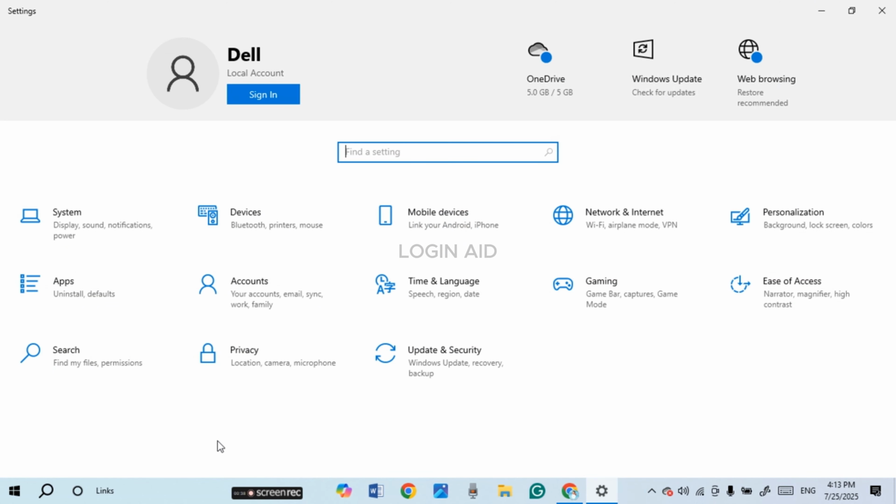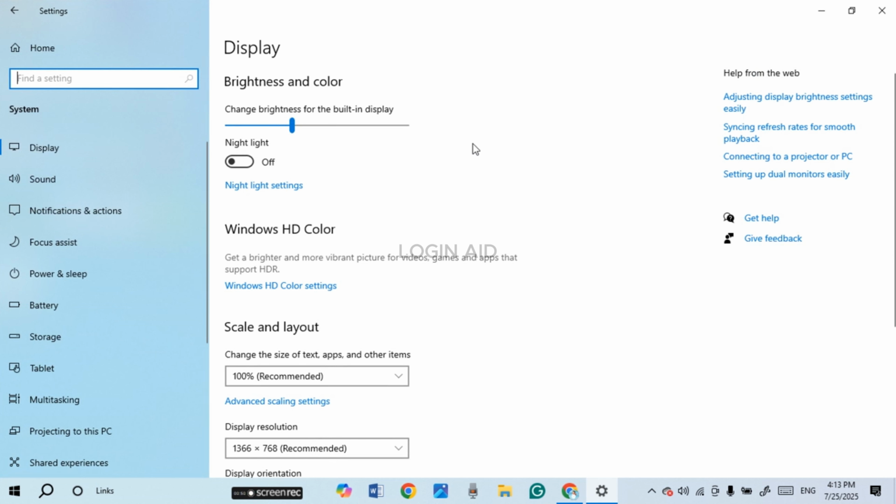You'll be able to find various options over here. You'll be able to find the settings options like system, devices, mobile devices, etc. Simply click on the option system. Now once you do that, you'll be led to the system interface. In the system interface too, you'll be able to find various options over here. At left, you'll be able to find the option for display, sound, notifications and actions, focus assist, etc.